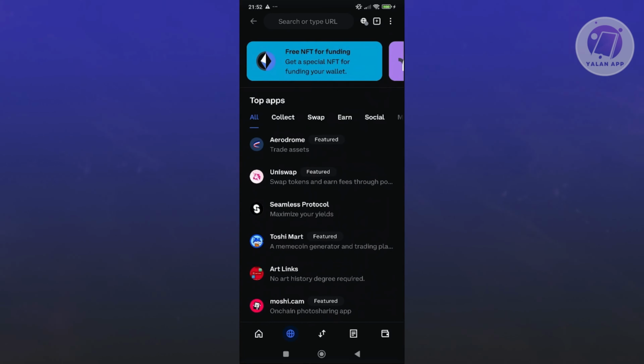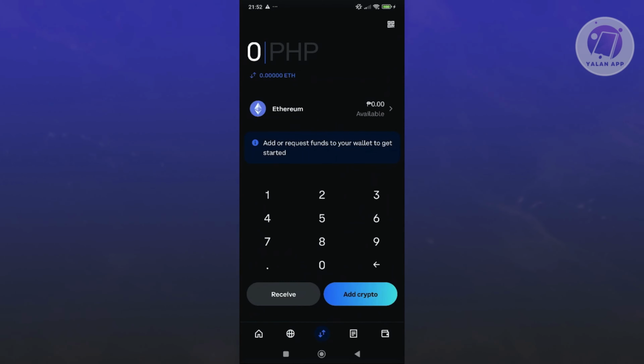But yeah. Next, we have this trade icon or switch icon here. This actually allows you to start receiving crypto or adding crypto to your account.